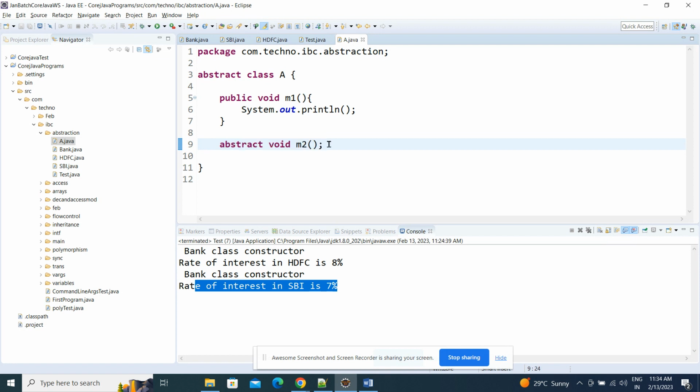Just assume there are 10 methods in the class. If at least one method out of the 10 is made abstract, then that class must and should be declared with the abstract keyword. Otherwise it will give an error. It will not accept that. Is it okay?